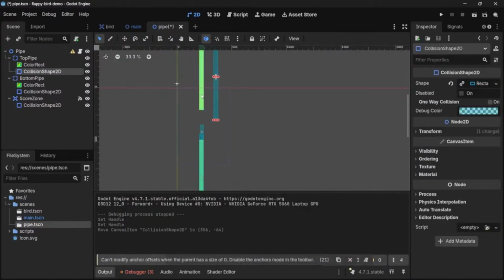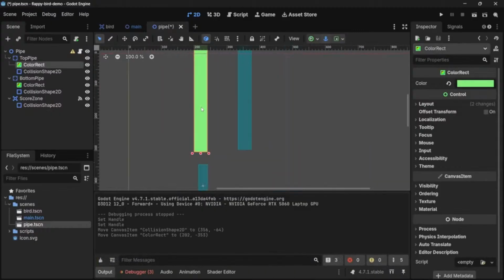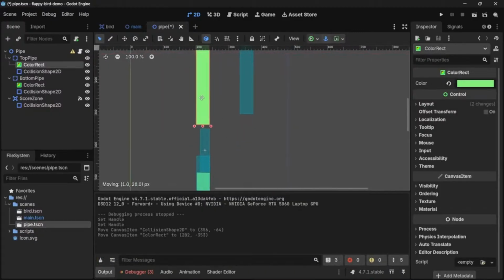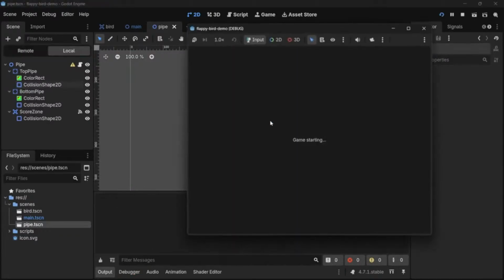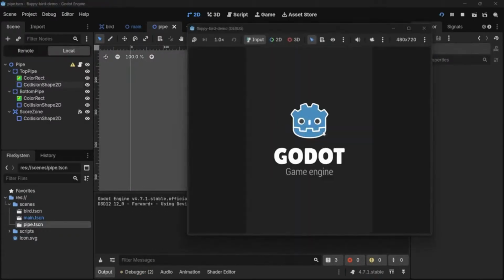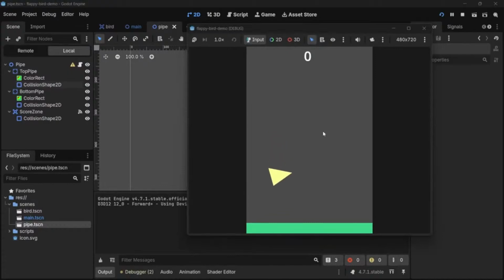But let's just move it a little bit down, I guess. So let's move it slightly further down, up to there, I think is suitable. And then let's move this collision shape over it. And let's start our game so that those gaps are slightly tighter. I fear that the gaps may be too tight.